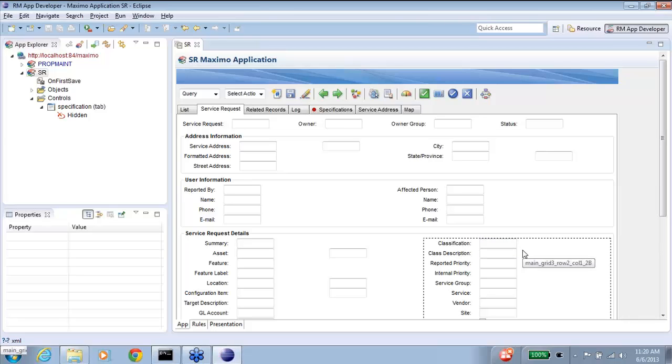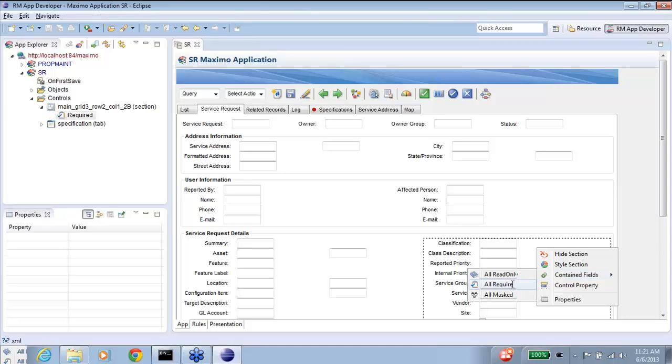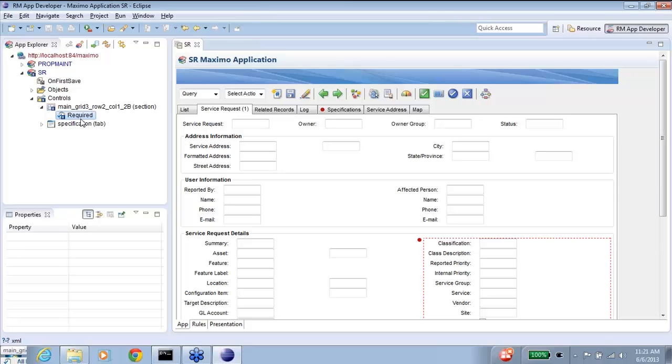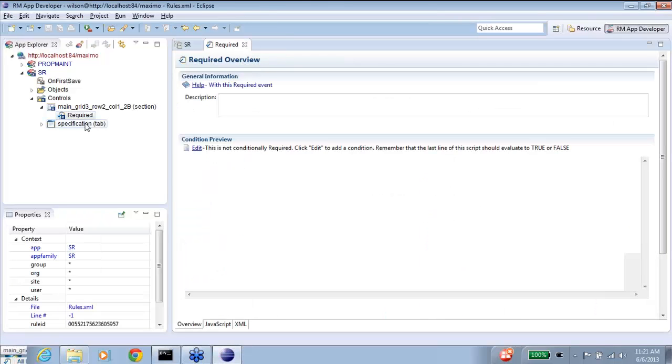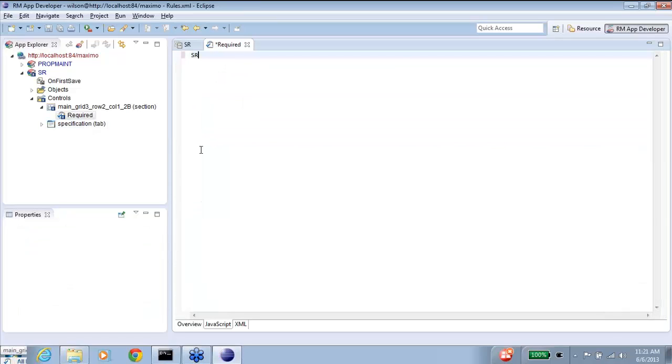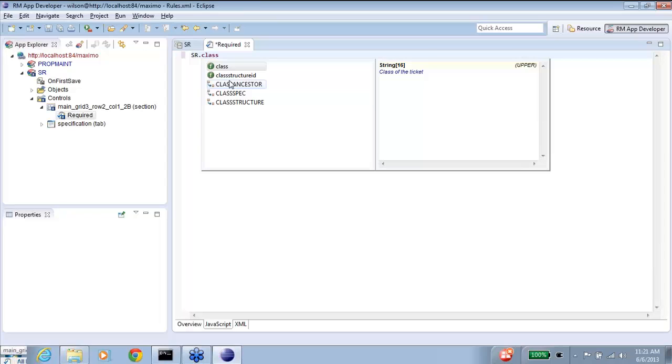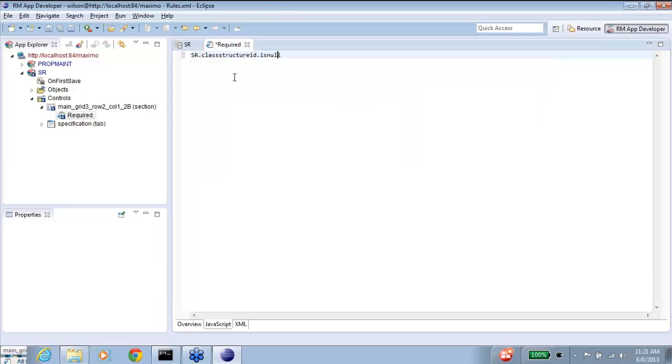So going along with the classification concept, let's go ahead and select my section underneath classification. What I'm going to do is say, when this record has been classified, let's go ahead and make all the contained fields inside of this section required. You notice now that I have a red outline. This signifies that I have a control rule on this section. And I'm going to edit it. And using my completion, I'll get my SR record, get my class structure ID field, and I'm going to say with that this should be required when somebody has specified a class structure ID.